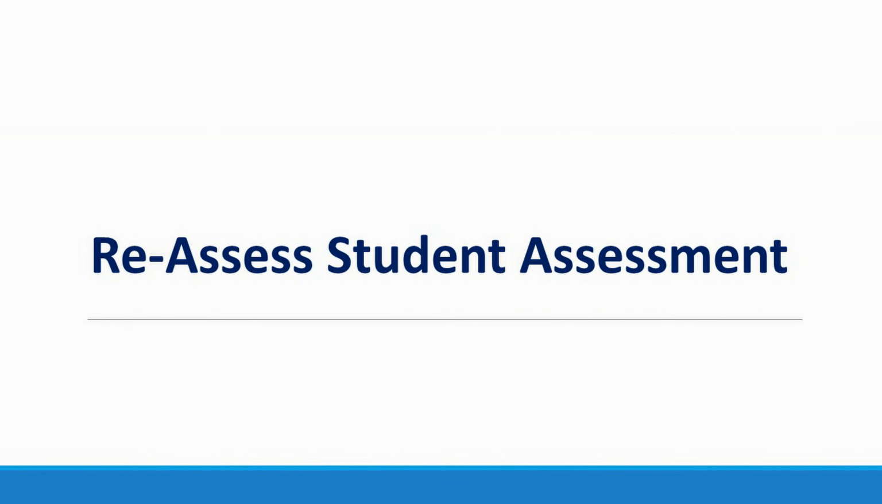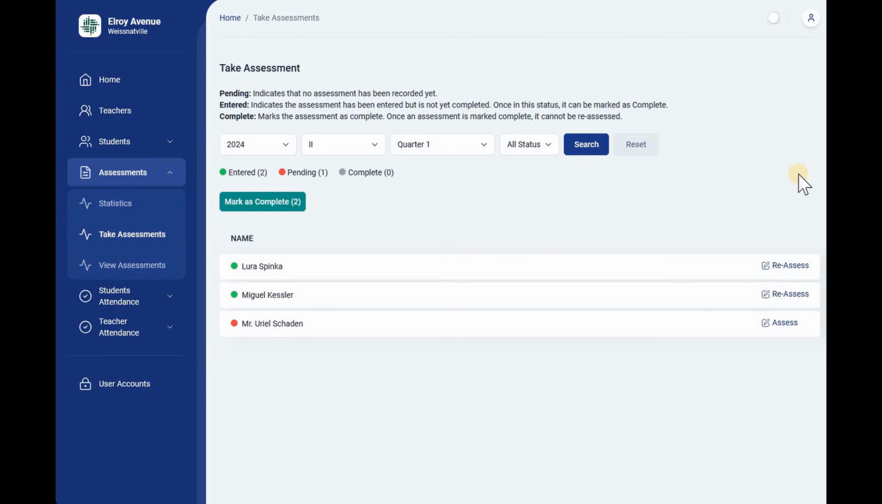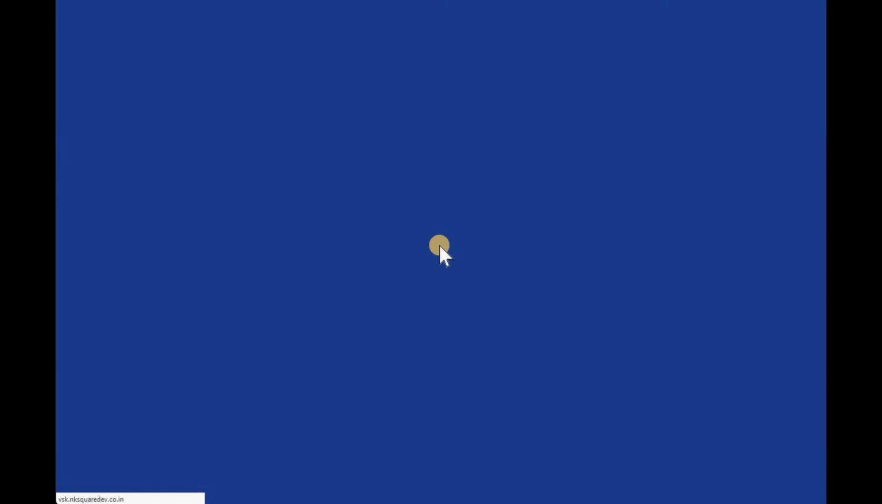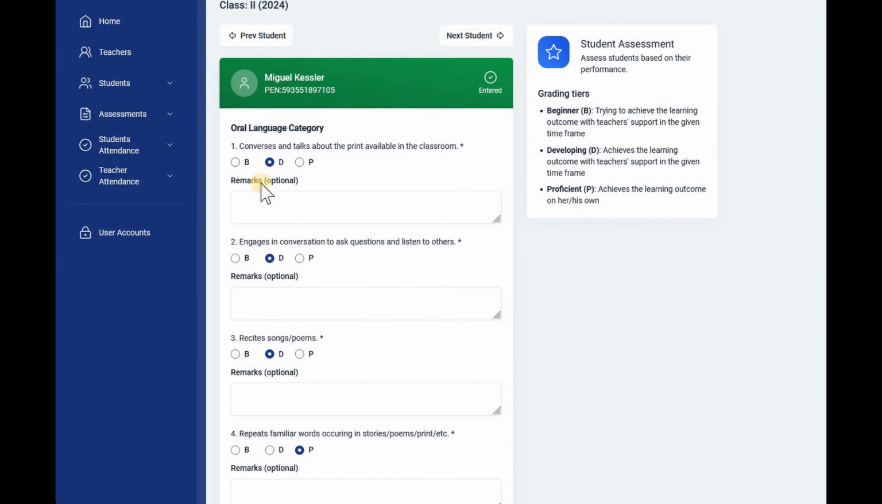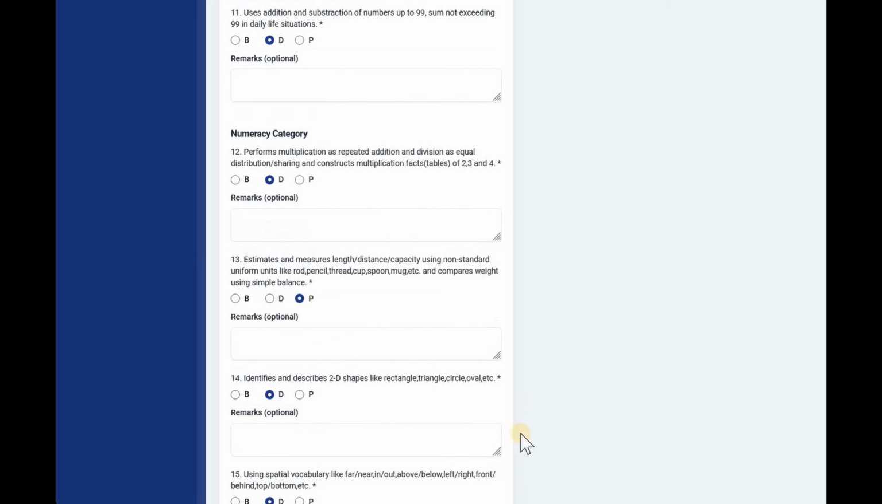You can use the Reassess option to make any corrections or changes, in case of any mistakes in the assessment entry. To reassess, select the student and click on the Reassess option. Make the necessary corrections accordingly. Once the updates are done, click on Update Assessment.